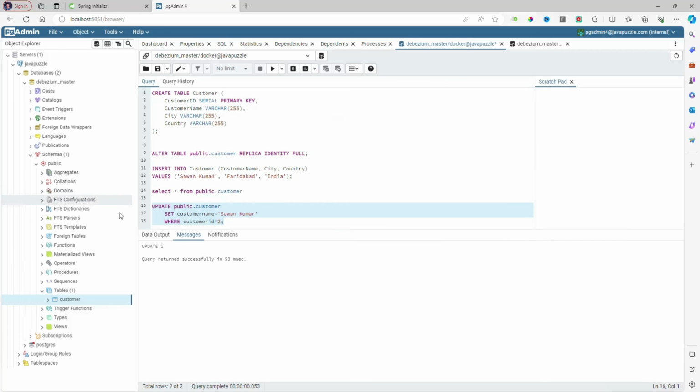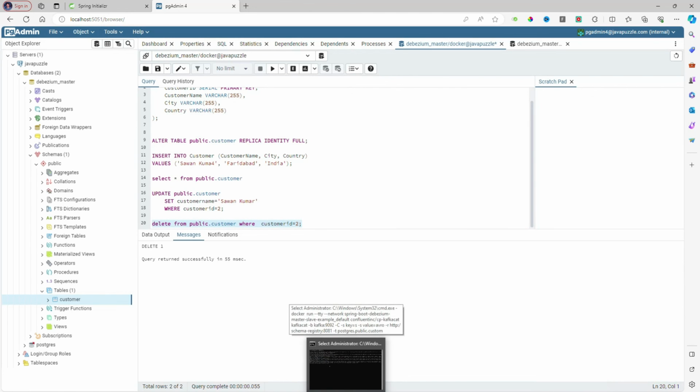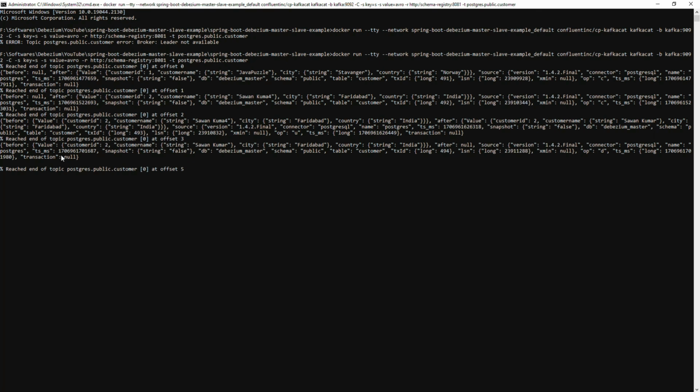Understand? Now let me delete this. Delete from public.customer where customer id is 2. So let me run this. It returned successfully. Now here you will see these details: before has the record, and after is showing null, right? Because the record is deleted.